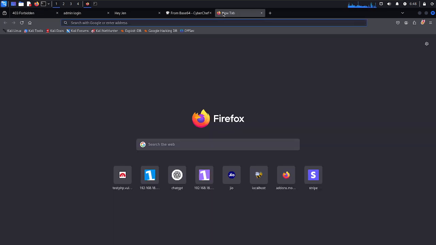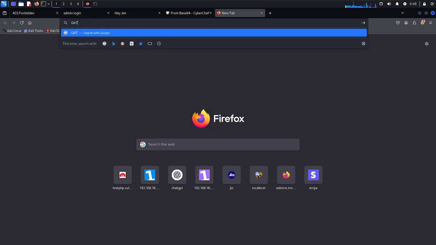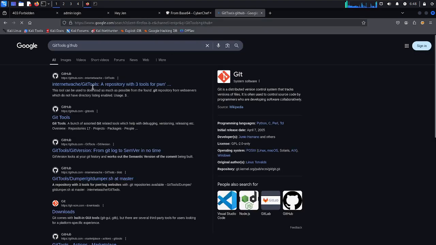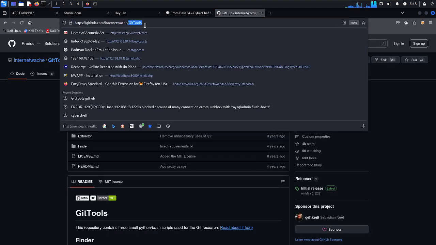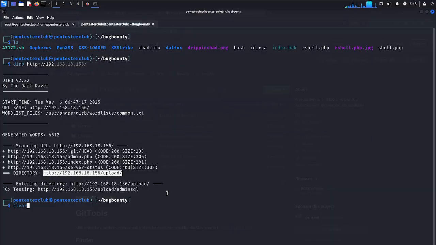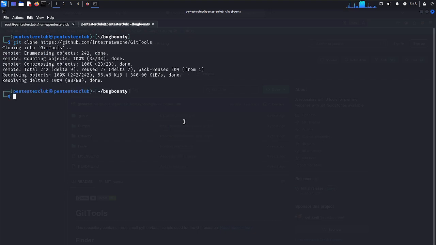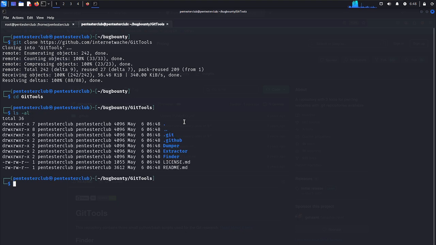Now, in this case, we would like to go to git tools, GitHub. We would like to utilize a repository with the git tool. So copy this one entirely, come back here, type clear, then type git clone and paste this repository. That's it. Now go to git tools. Now just type ls -f. Now you can find everything here.